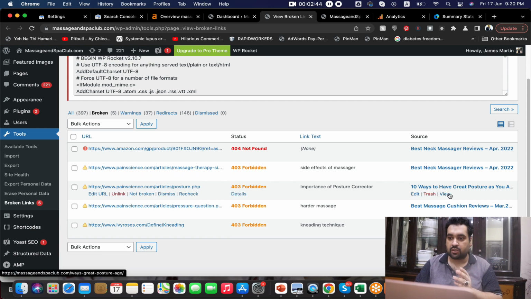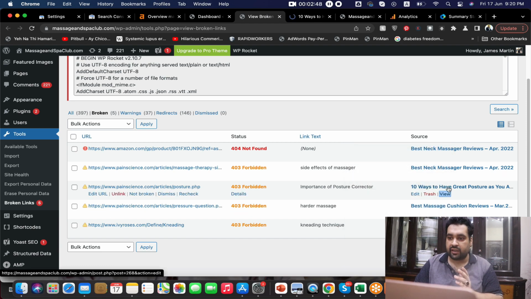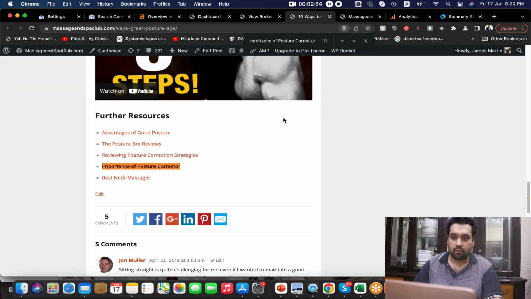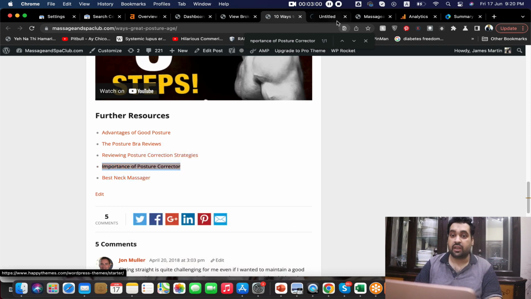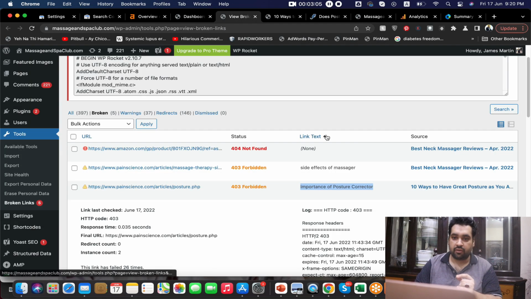Let's have a review. For instance, it's an article, 10 ways to have a great poster. The link text is importance of poster character. You can see that link is not working, so it is also highlighted over there. It's not working. Let me do a double check. See, it's working. So I just need to double check whether it's working or not.